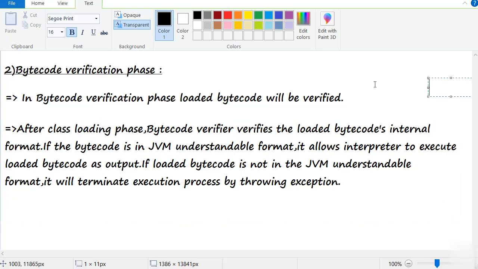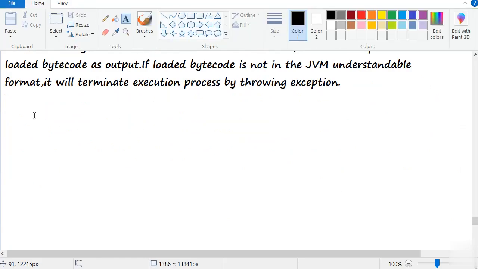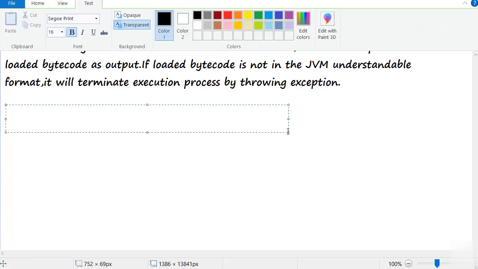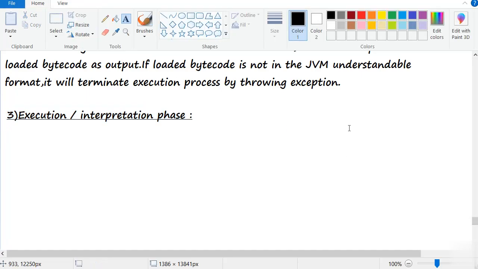Next, we will discuss about execution or interpretation phase. Third phase, execution or interpretation phase. So, what is happening in execution and interpretation phase? We will see now.